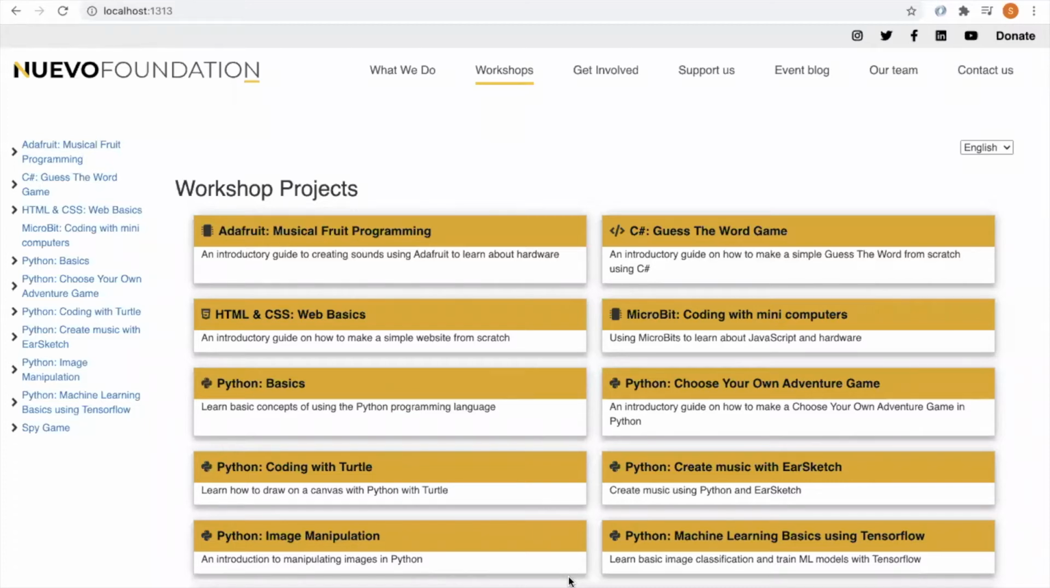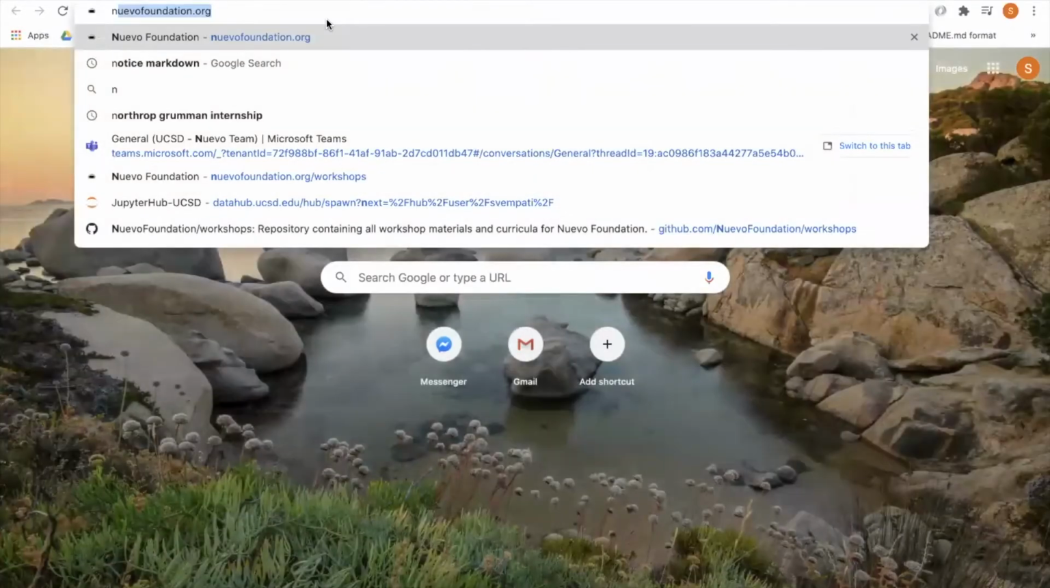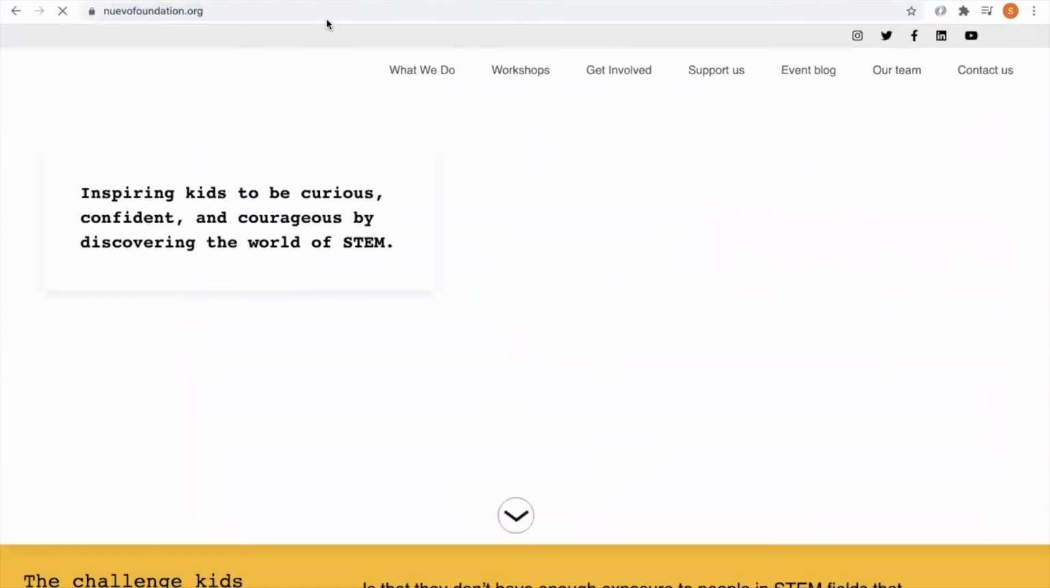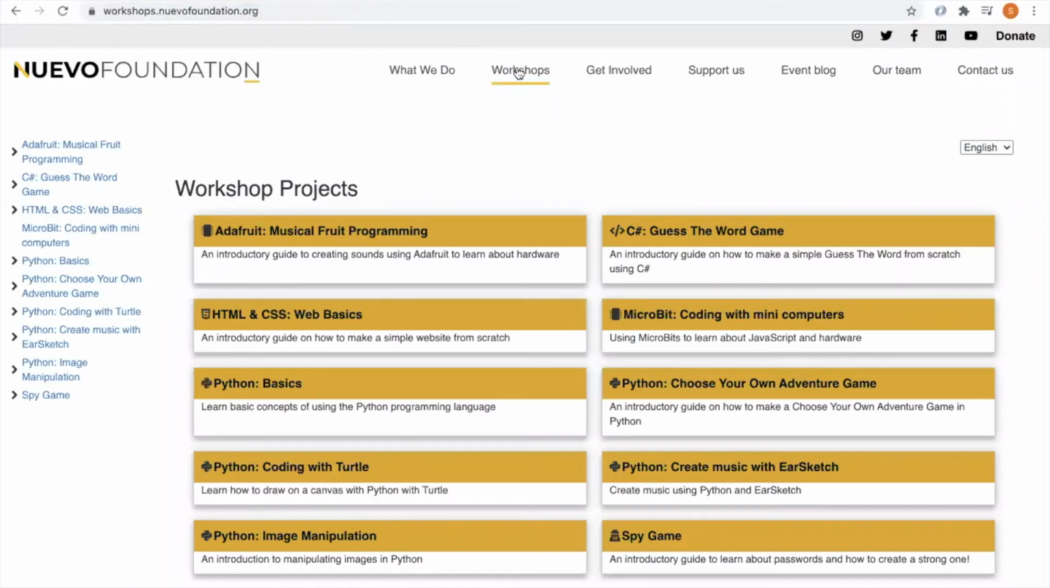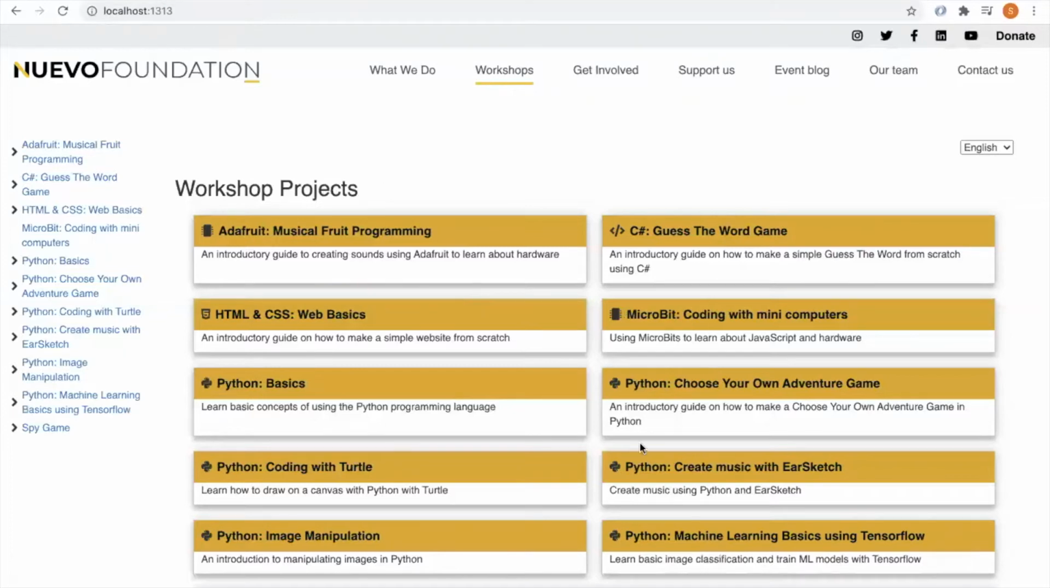Today, we'll be going over the image classification workshop. This covers machine learning basics using TensorFlow and the Python programming language. Currently, we're running this website locally, but you'll see it in your browser as Nuevo Foundation. You would then navigate to workshops, and you'd see this workshop listed on the main page. So let's get started.